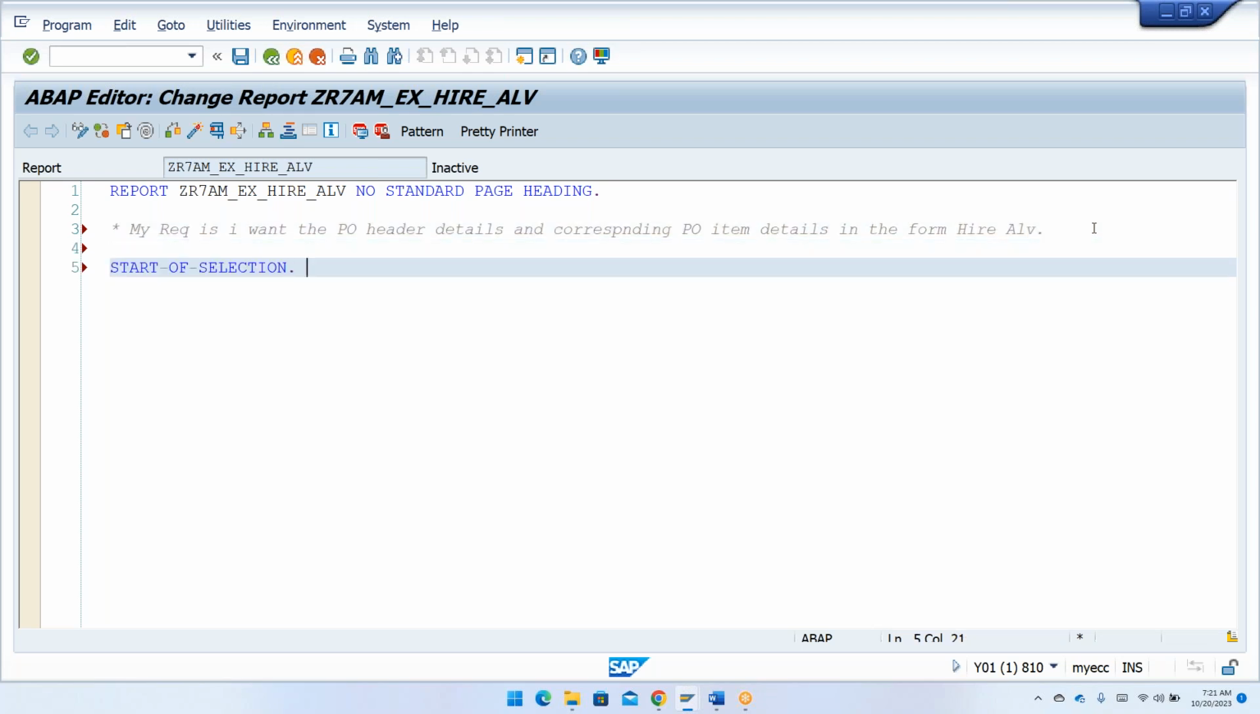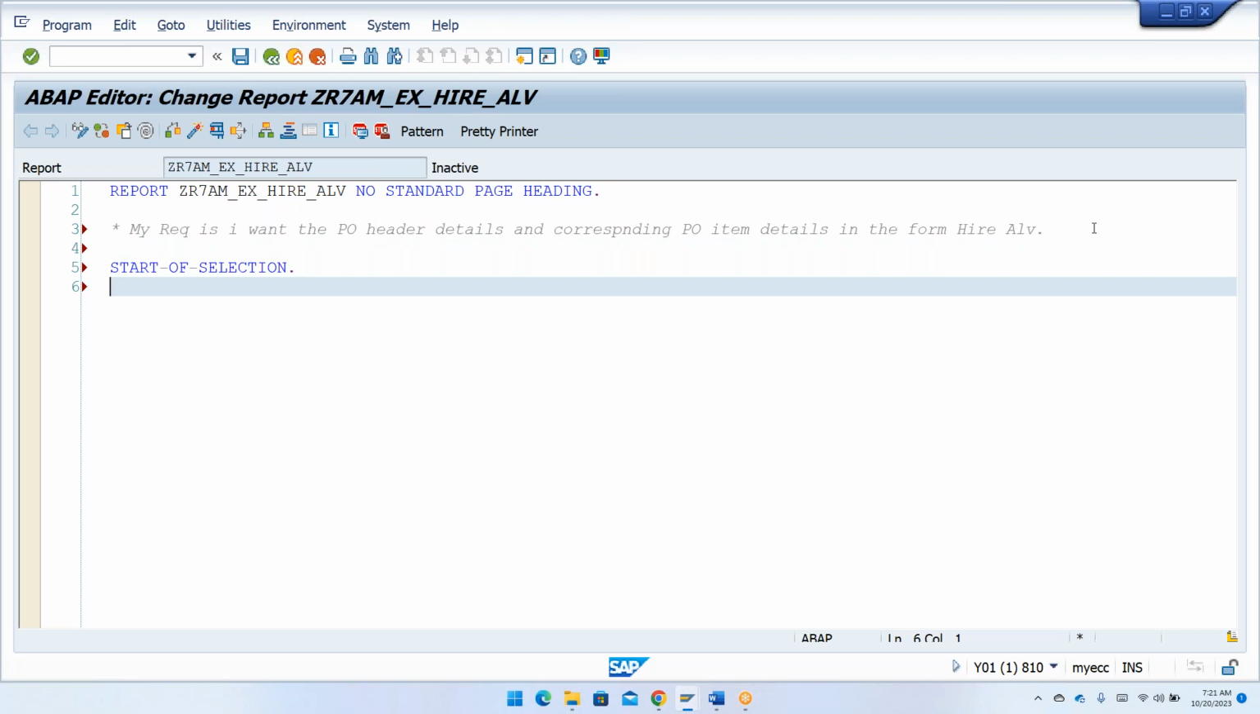I'm just going with start of selection directly. From here onwards, I will not use the modularization concept, but when you are practicing, you have to practice every program in the modularized way. I'll also teach you one program in OOPS ABAP in the exact modularized way, how we write in real time. I'll teach you one program over there. So how can we write it?